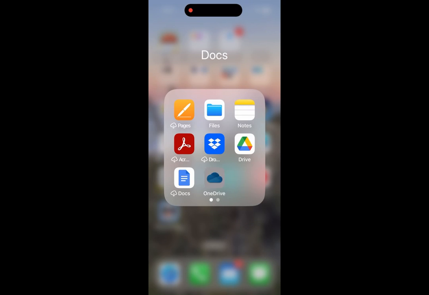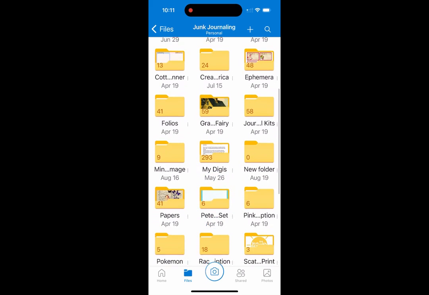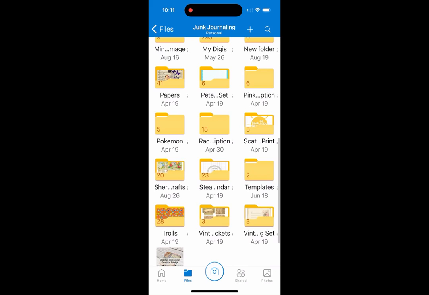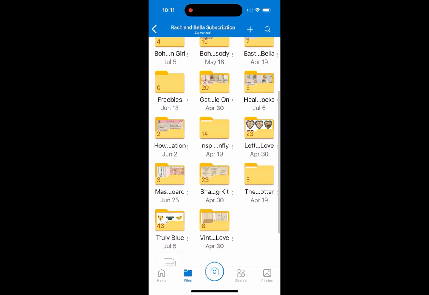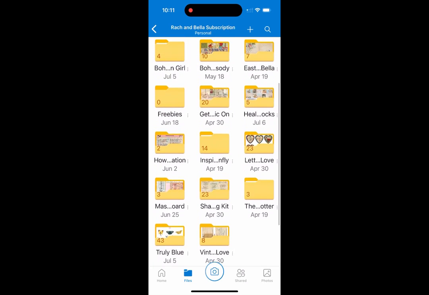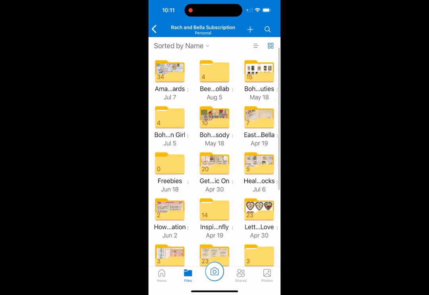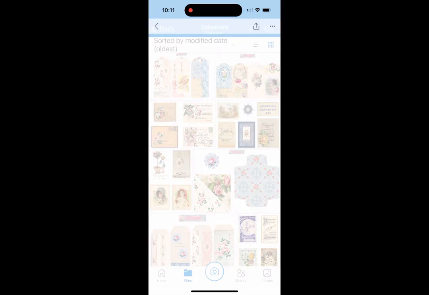So the first thing I want to do is to take my digital files from my kit and put them onto my phone. I'm going to download them onto my phone. So I have mine stored on OneDrive. If you already have your files on your phone or iPad, you can skip this step. But I'm just going to find my files. I'm going to the Nana Roses Ephemera kit here.